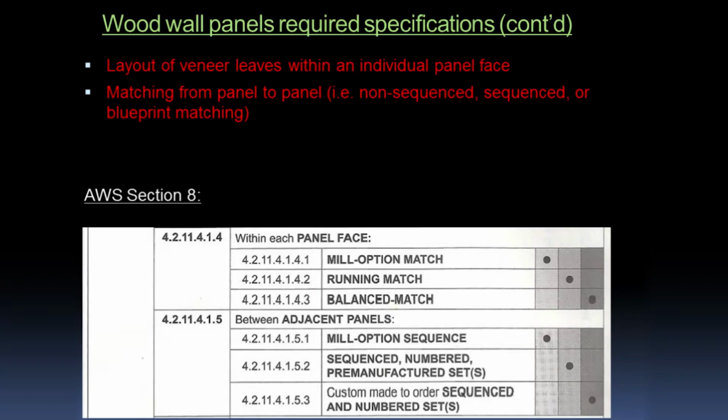The panels shall be a sequenced and numbered set, and the panels will be custom manufactured for premium grade, as opposed to off-the-shelf pre-manufactured sequenced and numbered sets, which, as you can see, is the minimum requirement for custom grade only. And we'll have a little more on that later. And again, this is the minimum requirement, and for any premium grade paneling, any variance from balance matching and custom fabricated sequence panels must be specified or approved by the architect.